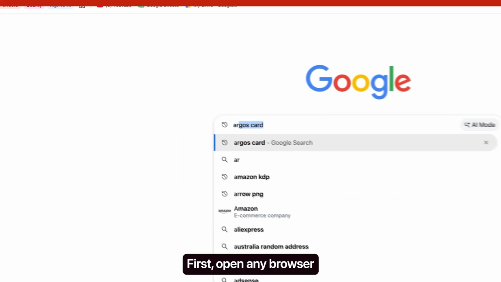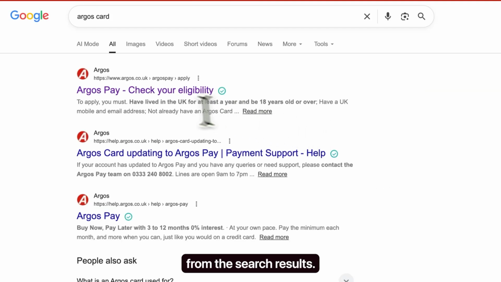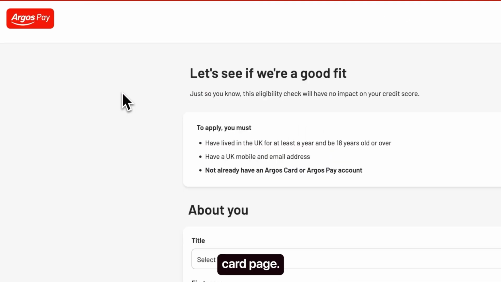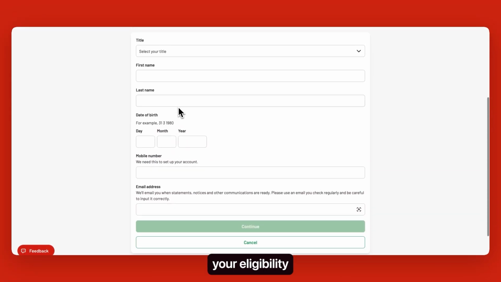First, open any browser and search for Argos Card. From the search results, open the official Argos Card page. On this page, you will see a form that you can fill out to check your eligibility and apply for the card.